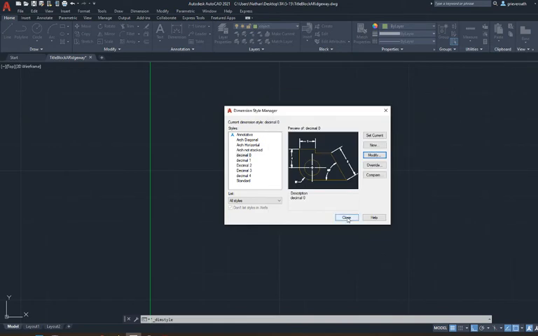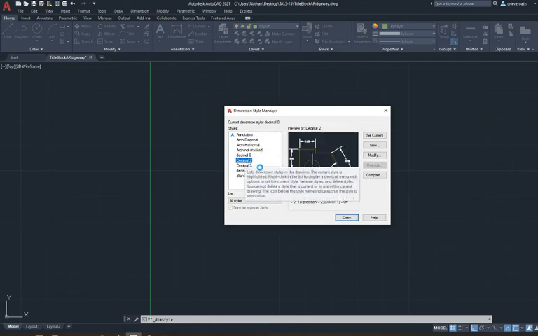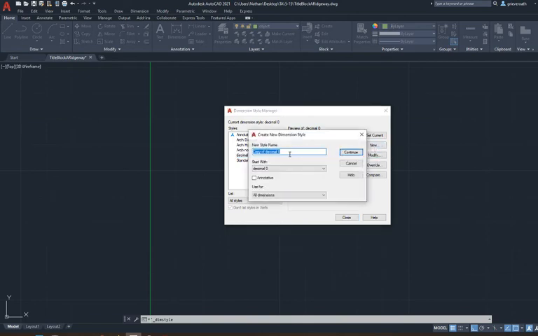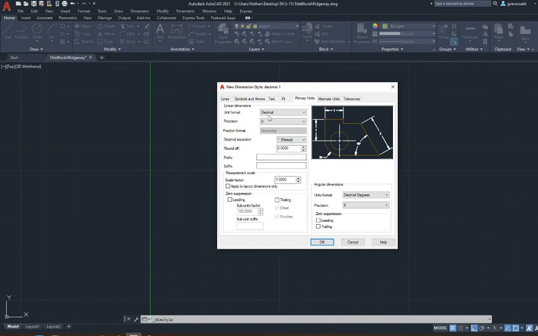Okay, so now that we've set up our decimal 0, we've made corrections. We could either go through that exact same process 4 more times, or we could simply select these and just get rid of these. So we'll delete all of those. And we'll select decimal 0, have it highlighted, and press new. So instead of copy of decimal 0, we're going to call this decimal 1. We're going to start with decimal 0, and we're going to continue. It'll automatically open up what changes we want to make.